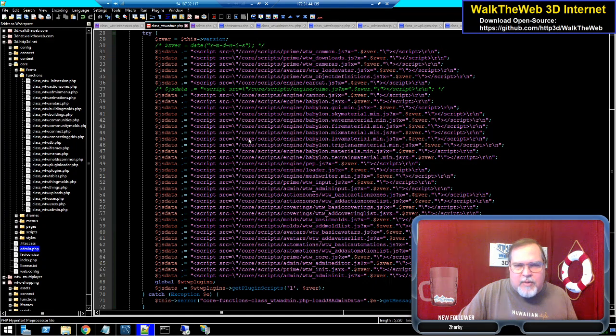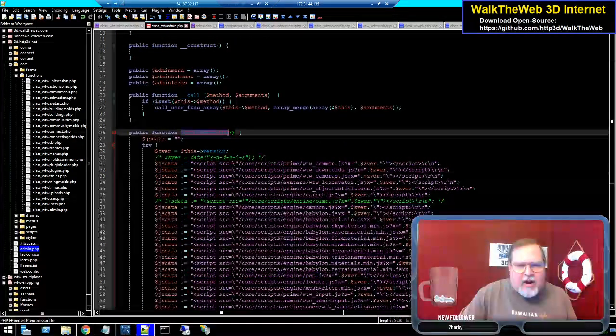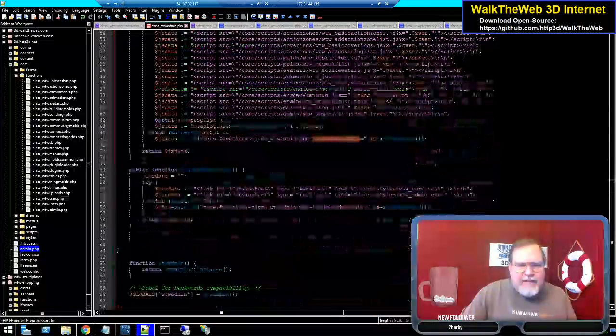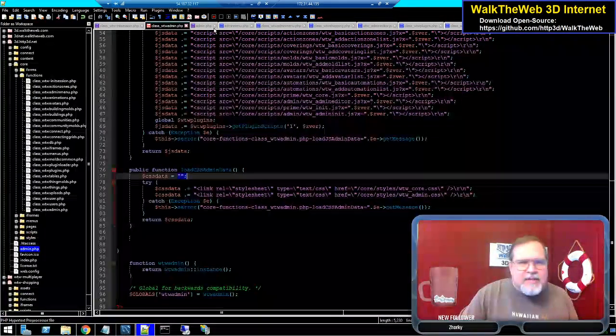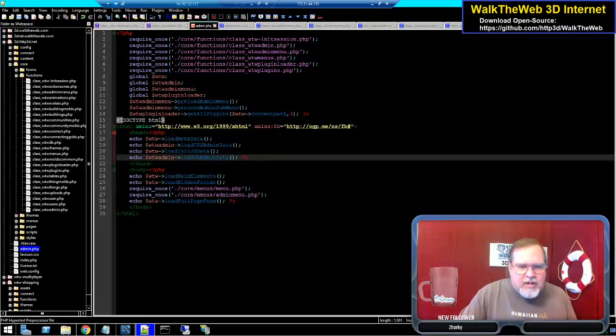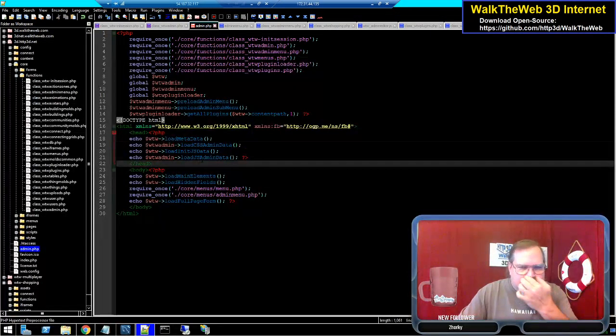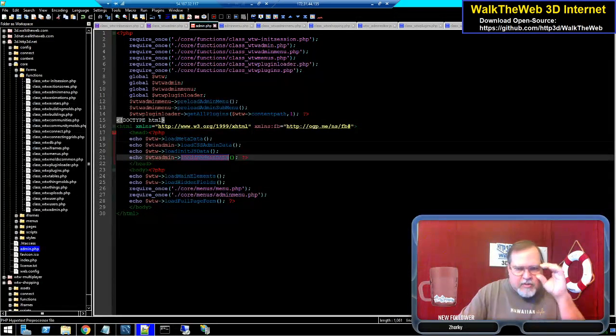Okay, and let's go back to this. So we have these two functions so far, which are load JS admin data and load CSS admin data. We set them on this page. Load admin data and load our CSS admin data and load JS admin data.